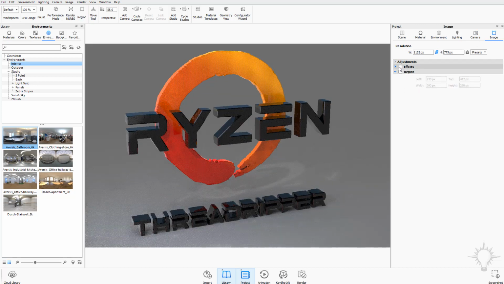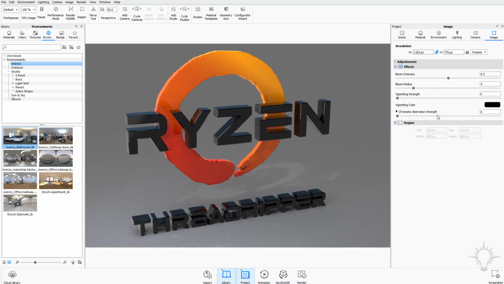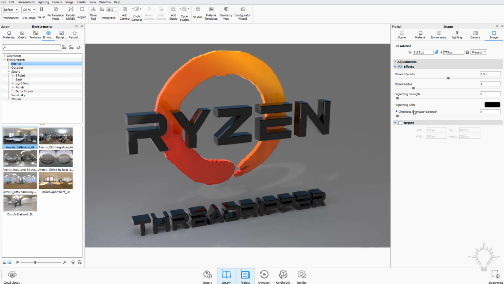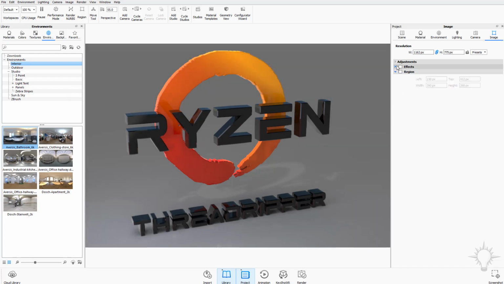There's also, under image, effects, and I think this is post-process stuff. So you can turn on vignetting here. Looks like our vignette color is fine, but you can change the vignette strength so it darkens the edges a little bit if you want. You can change bloom and bloom intensity if you'd like, but I'll go ahead and leave that off for now.